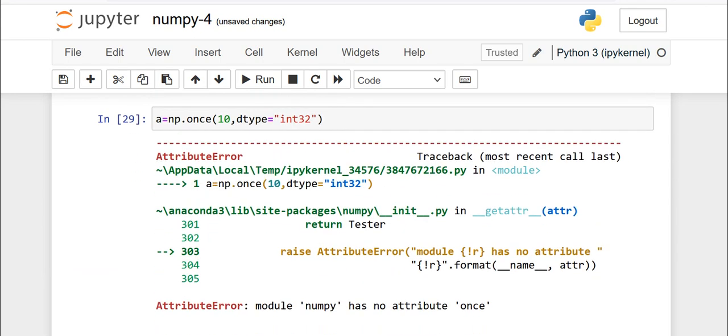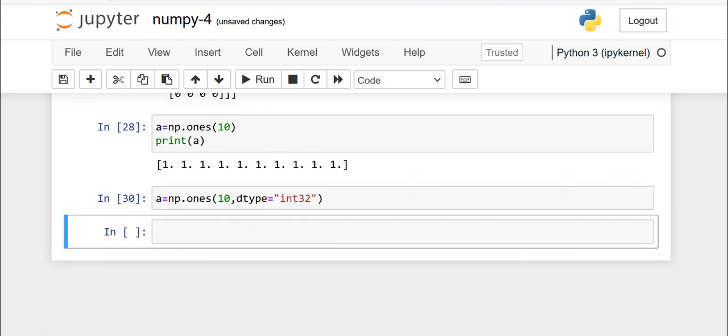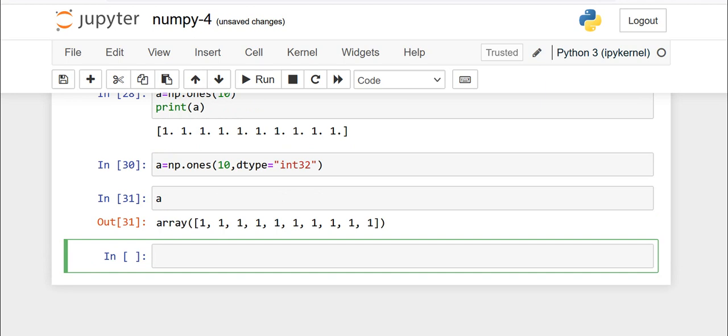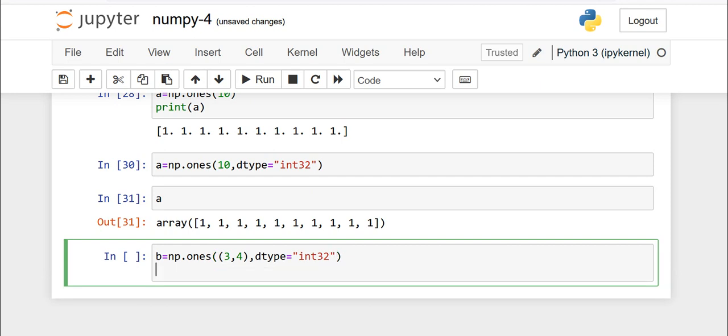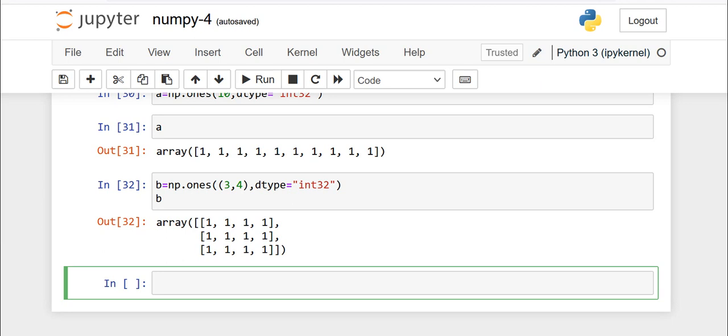Now, if you print it, you have printed the array a, a one-dimensional array in which all the elements are of type integer and all the elements are ones. Suppose you want to create a two-dimensional array with ones, then you simply write b is equal to np dot ones. Suppose I want the size as 3 comma 4. I want to declare the data type also as integer, dtype is equal to int 32. Then I print b, and you can see you have printed a two-dimensional array in which all the elements are ones and the element type is integer. If you don't give int 32, by default it will be a float type.